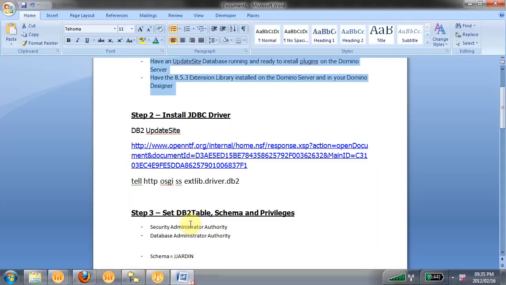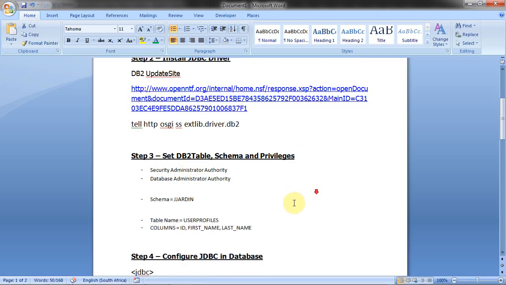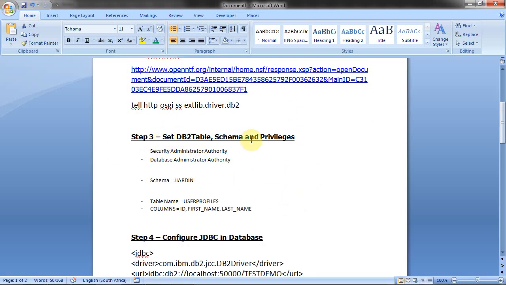Next up, let's see on our list, we've got that installed. We're going to now go and set up our DB2 environment. Okay, so there's three important things that we need to do over here. Number one, we're going to have to make sure that the username that you plan on using to connect to DB2 has the correct privileges, and we'll go and configure that now.